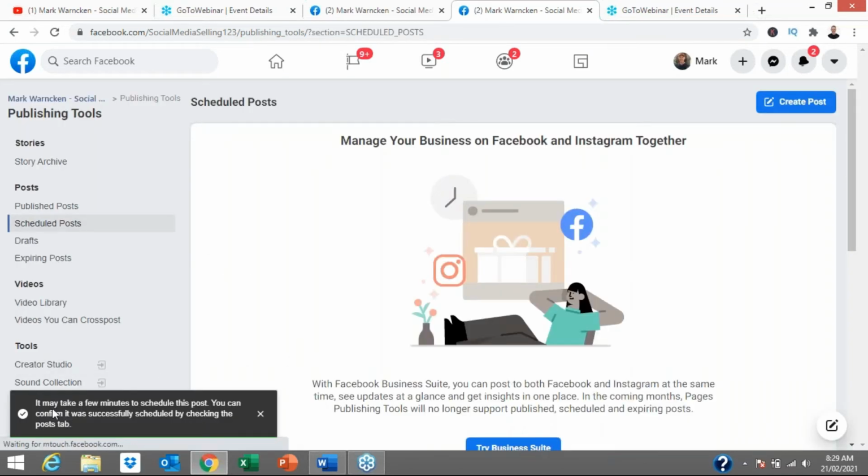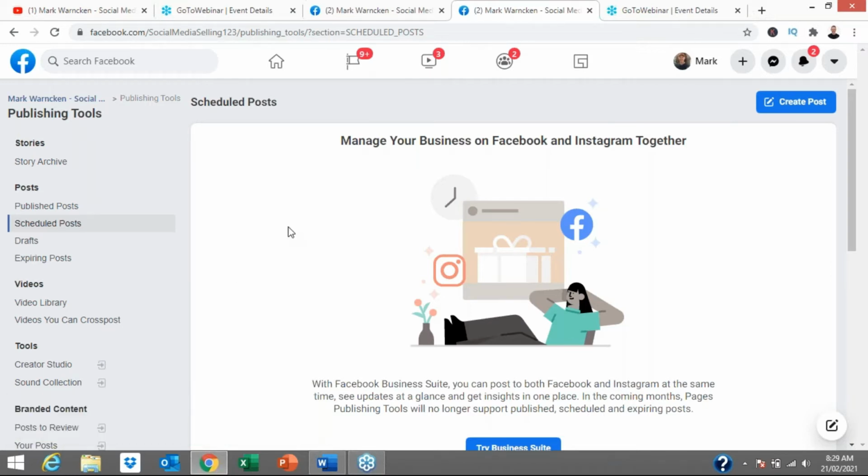And there's a pop-up here. It says it may take a few minutes to schedule this post. You can confirm it was successfully scheduled by checking in the post tab. So let's give it a minute or two, and let's refresh the screen, and let's see if it's repopulated and is now scheduled. And here we go.